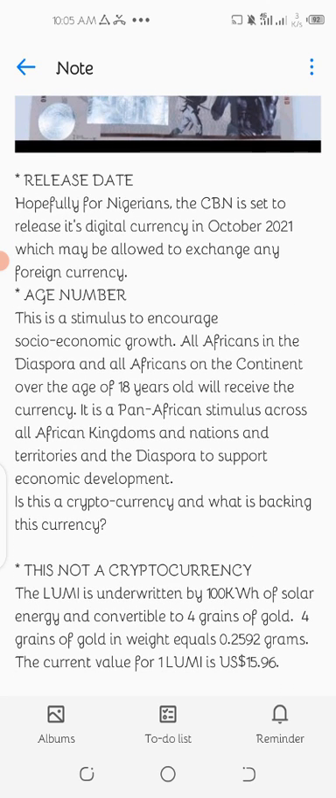Age number. This is a stimulus to encourage social economic growth. All Africans in the diaspora and all Africans on the continent over the age of 18 will receive the currency. 18 is stated. If you aren't 18, then there is nothing for you. That's why if you are registering there, you are expected to upload your national ID to make sure you are the age you say you are. You give them evidence without any reasonable doubt. It is a pan-African stimulus across all African countries and nations and territories and the diaspora to support economic development.